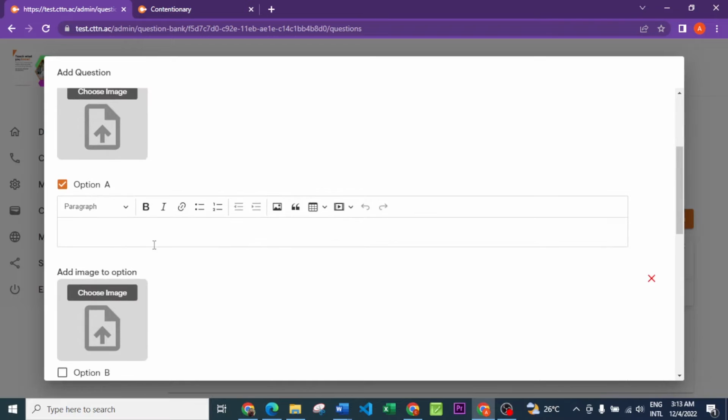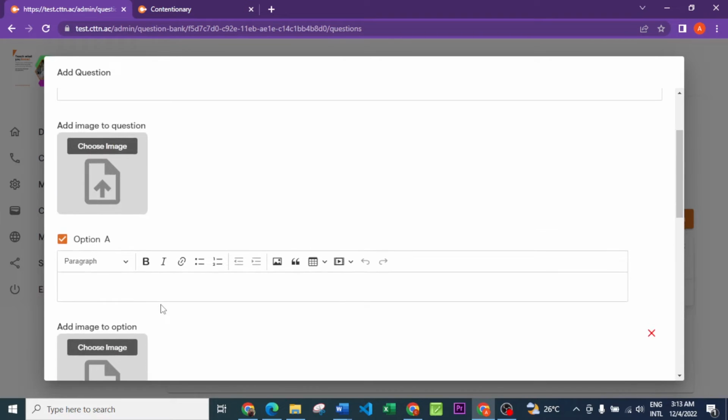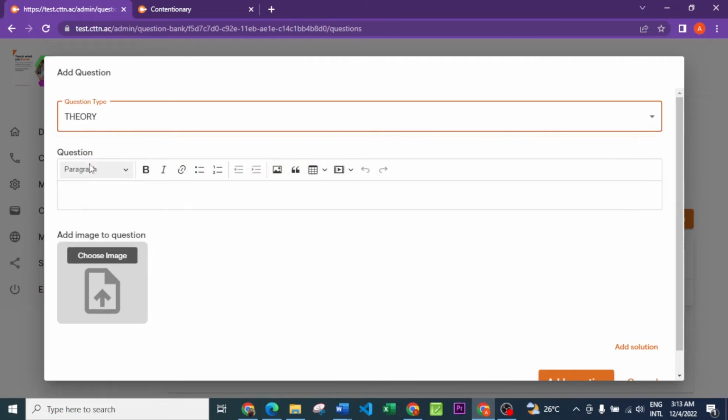For objective, it only has one correct answer. Just like I'm checking this one, if I click on option A, the option B goes off. That is objective. So we must have just one correct answer when you've added your question and the answers. Then you also have the theory. Once you add the theory, this means that the student is expected to type in their answers when they are taking the exam. So they don't need to have a solution or the answer to this question, they will type that. So there's no need for us to check what is correct in here.